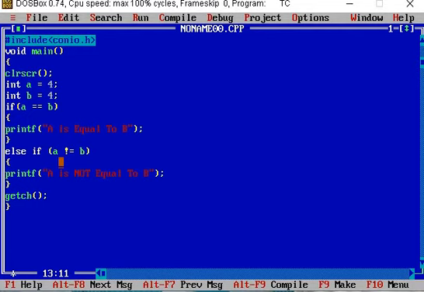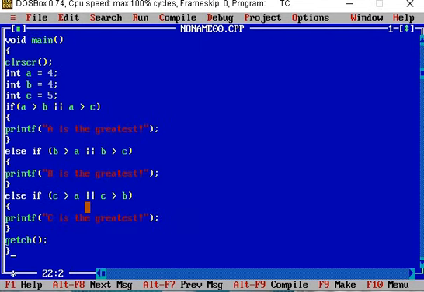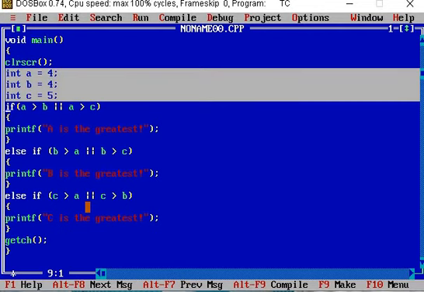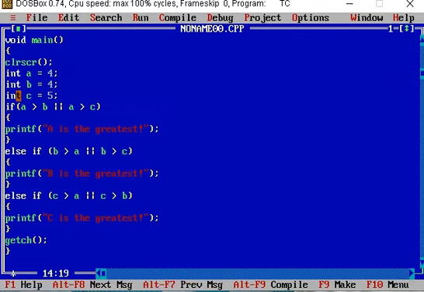And now let's proceed to logical operators. Let me write the program quickly. As you can see over here, I now have 3 variables. The first one says the value of a is 4, the second one says the value of b is 4, and the third one says the value of c is 5. So just see this.